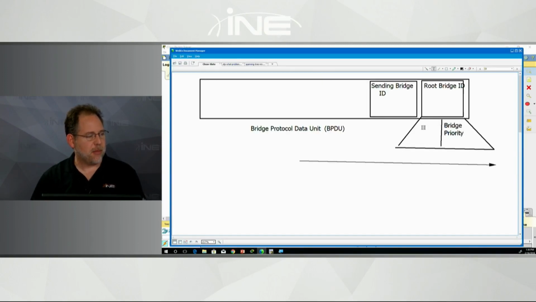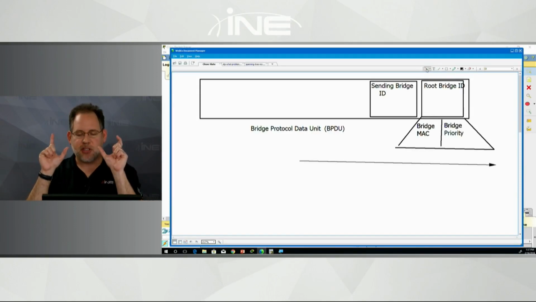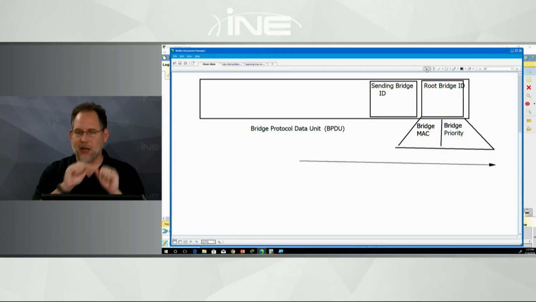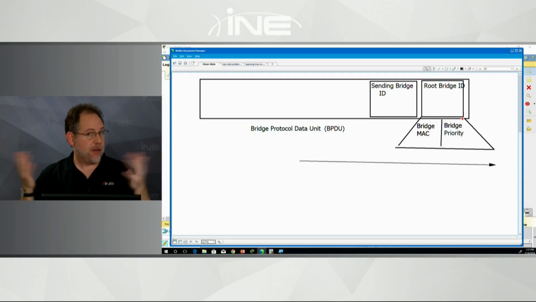So every bridge has a number, a bridge priority. And then after that, there's the bridge MAC address. Okay? So the bridge ID is composed of two subfields, a bridge priority and a bridge MAC address. Now, for the purpose of any certification exam, you need to know what is the default value for the bridge priority. I'll give you a little bit of history lesson for this.